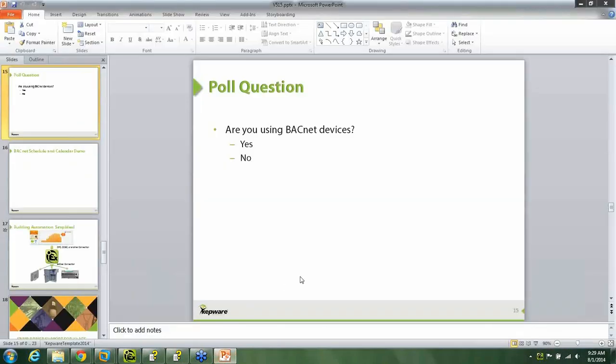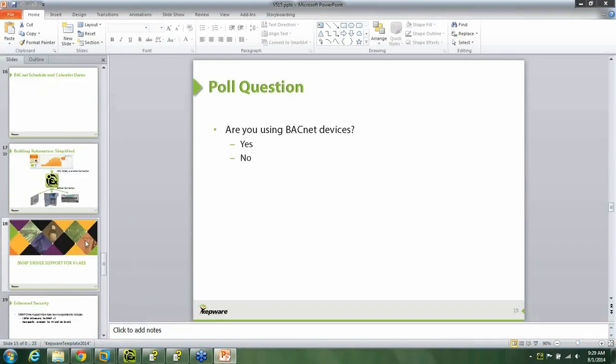Okay. Any other questions on that BACnet functionality?